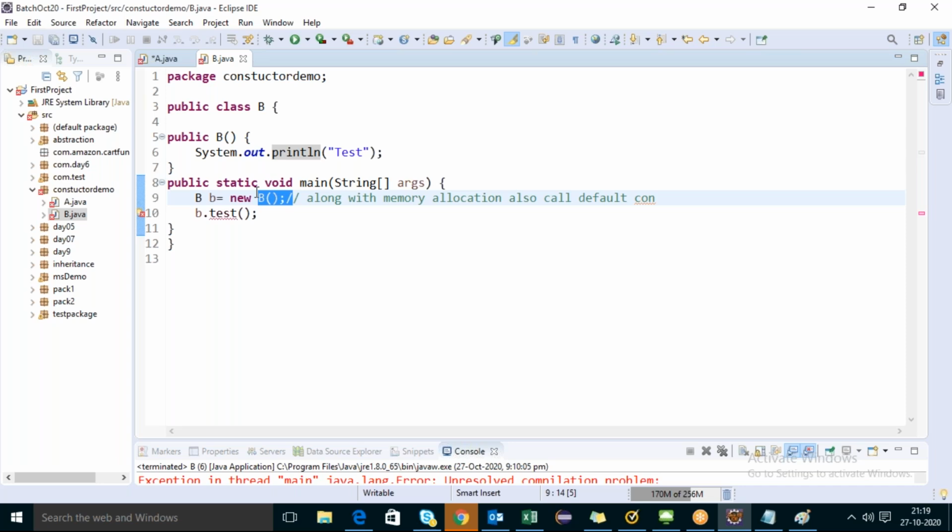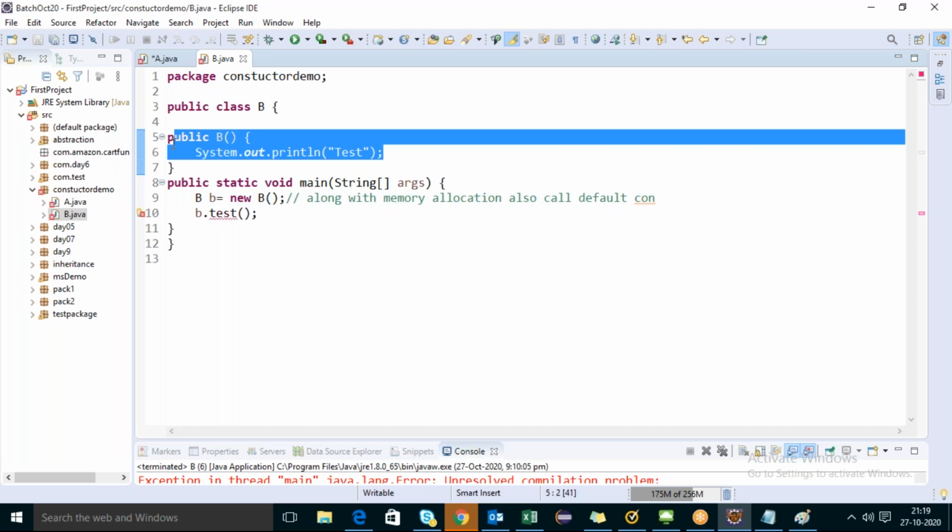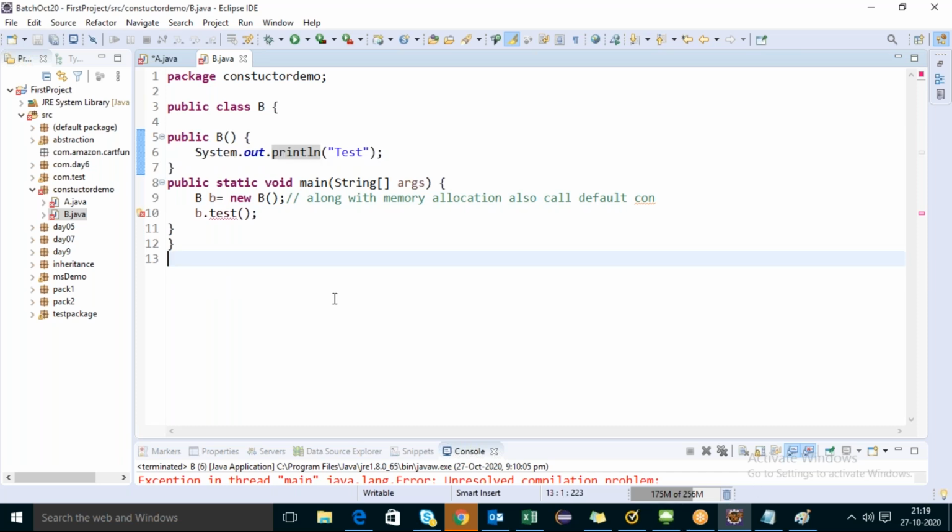For a method, as a programmer, you have to call explicitly: which method you have to call, where you need to call it, and on top of which reference you want to call it. So always remember, no need to call a constructor explicitly. Now, what is the main advantage of a constructor, team? Can anyone answer?